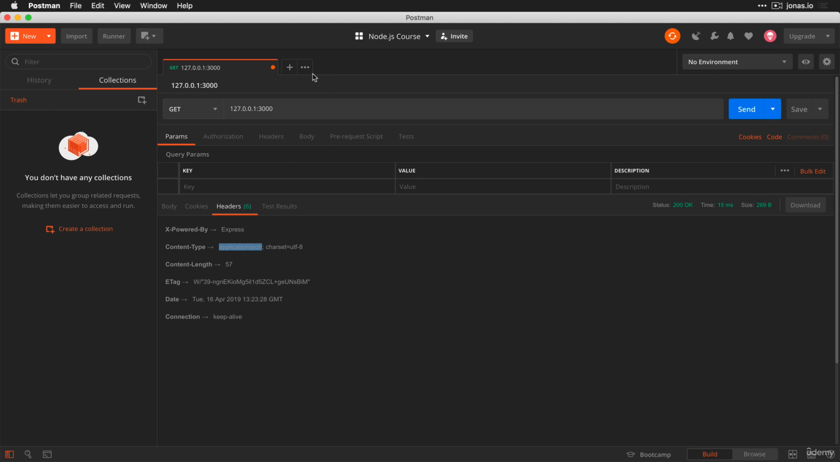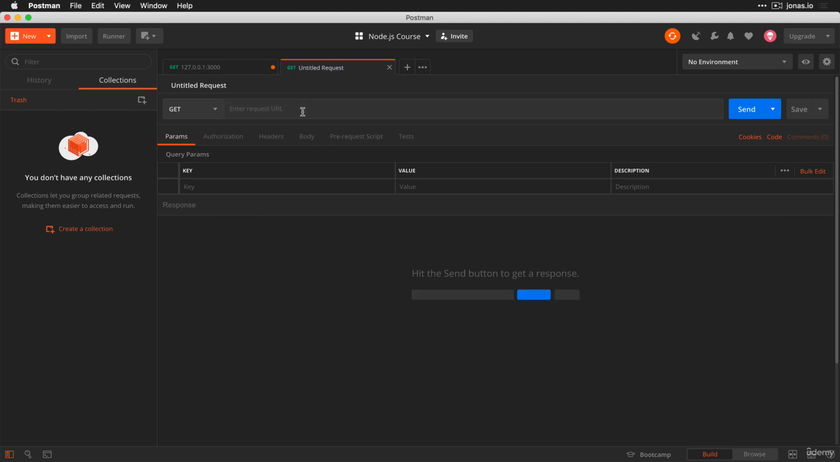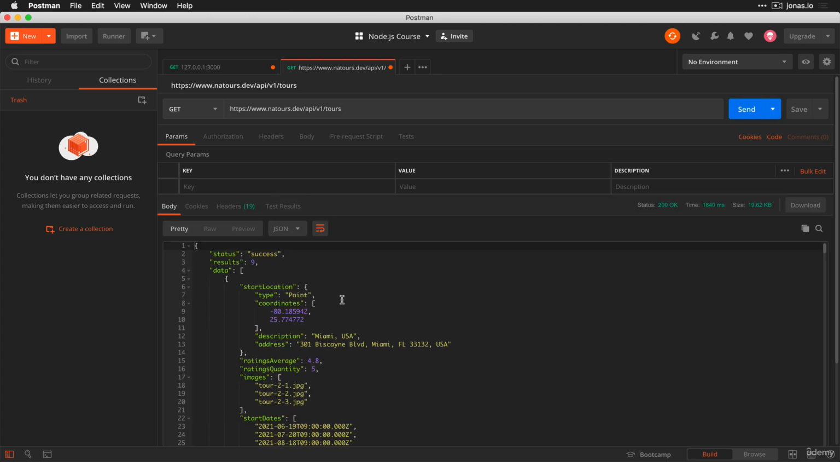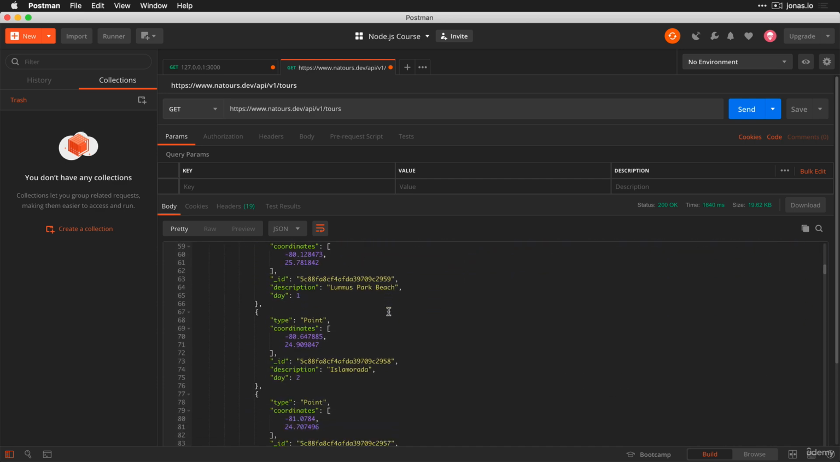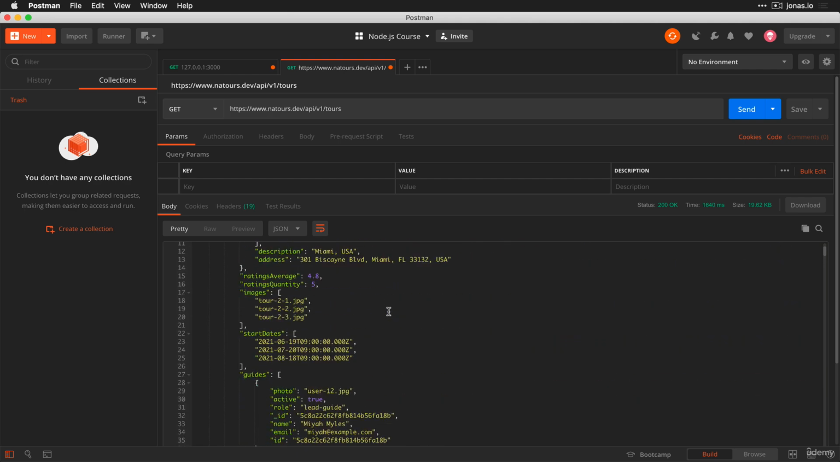Okay, so let me actually show you the API as well. And for that, of course, I use Postman. Create a new tab here. And so the final API we access at /api/v1. And then, for example, we can take a look at tours. So we use the GET request, and then we get all of these different tours, right? So again, the exact same tours that you saw on the graphical interface, so on the rendered website before.